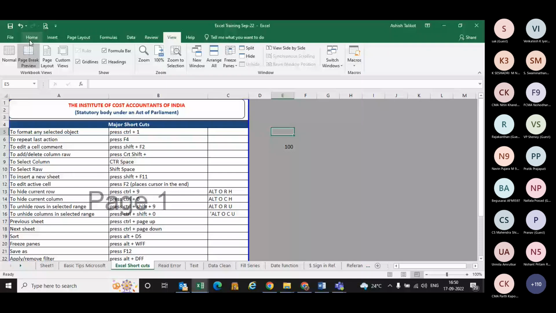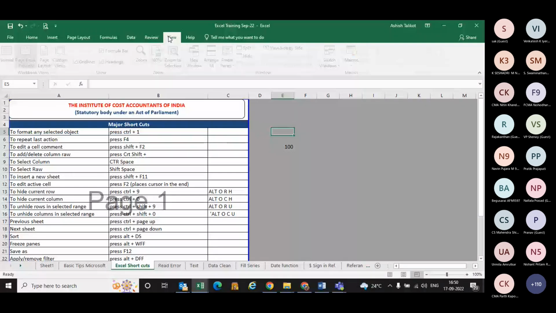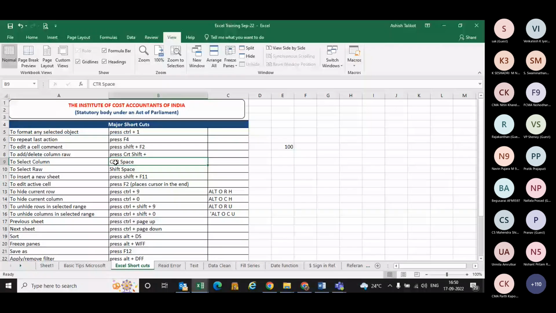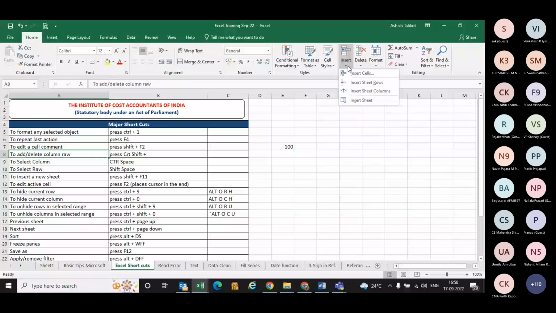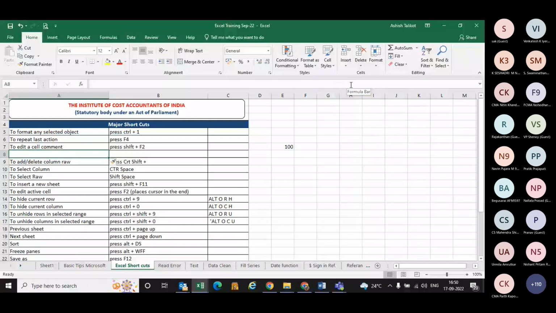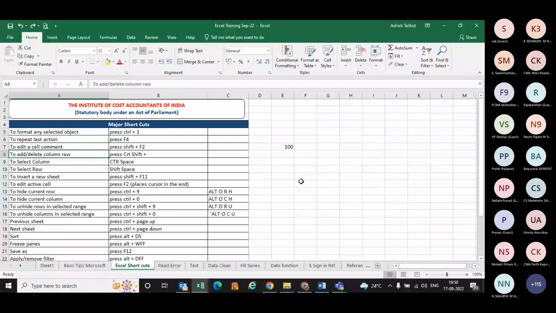Now coming again to the shortcuts, we will quickly go through this. So now I want to add any row or column. The basic method is go to Insert, Insert Cell, Insert Sheet Row, Insert Sheet Column. So here it is. But what if I don't want to use my mouse? Simply press Control, Shift and plus, you will get these options.